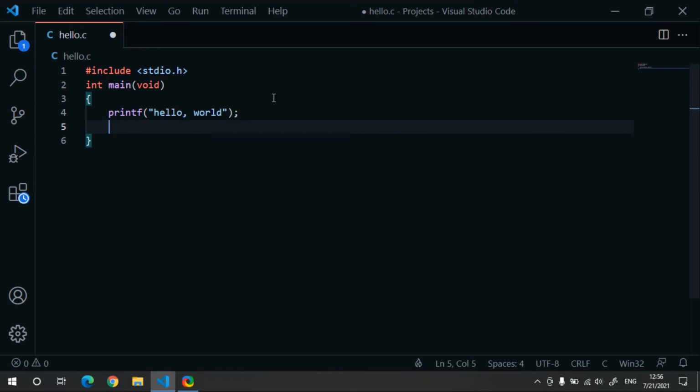Now if our program successfully said hello world, we're just gonna return 0. So let's write return 0. And then we'll also end it by a semicolon. And that's all. We have created our first C program.